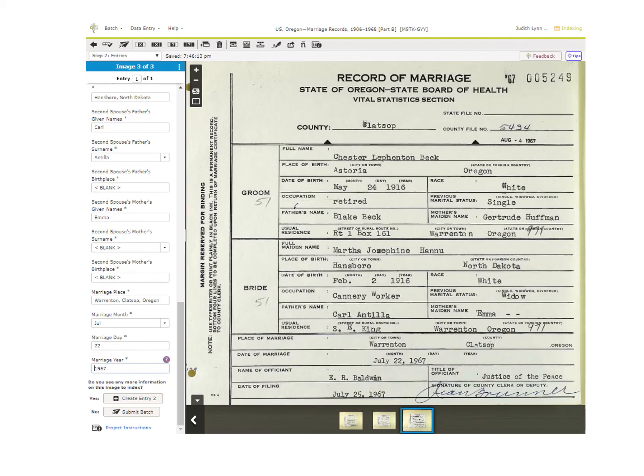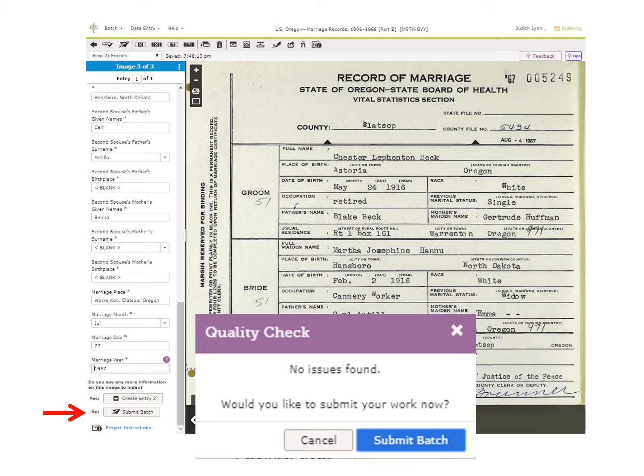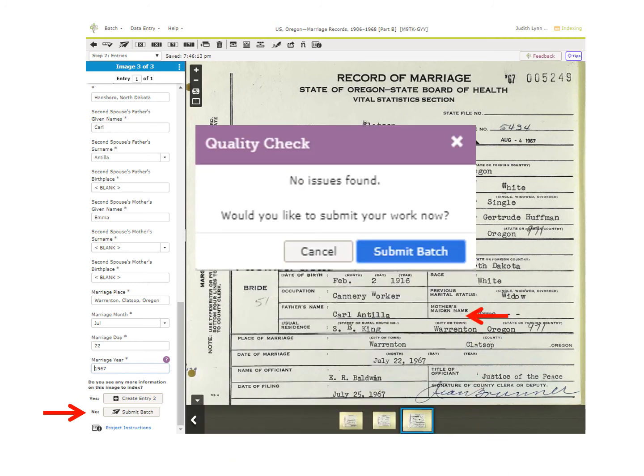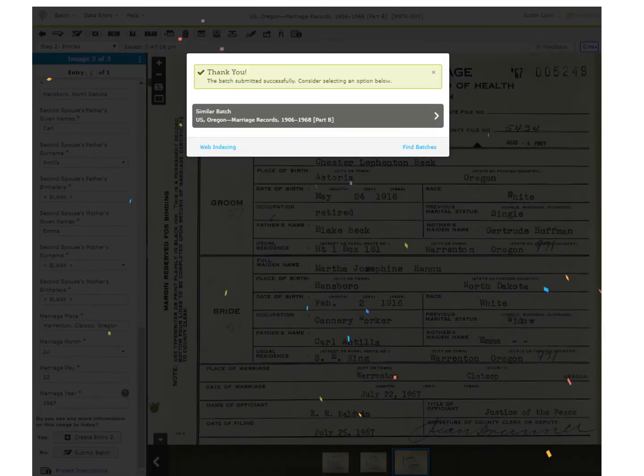After you finish a batch, click on Submit Batch and it will automatically do a quality check to make sure all the fields have been filled out. This little box comes up saying, No issues found, and Submit Batch. Or it might point out a field you left blank. If so, fill it out, then click on the Submit Batch. This screen comes up with fireworks, a thank you, and would you like to do a similar batch or another batch of anything.